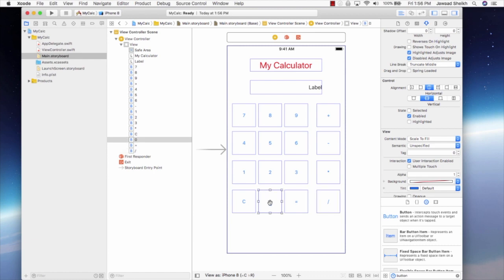What I want to do for the number buttons is keep the tag the same number that it shows. So I'll start with 7 in the corner. I'm going to make the tag 7. Button 8 will be tag 8. Button 9 will be tag 9. Button 4, accordingly. You get the idea. Now, for clear and equal sign, we'll make clear minus 2 and equal sign minus 1. And for plus, minus, multiply, and divide, we'll make those 10, 11, 12, 13.